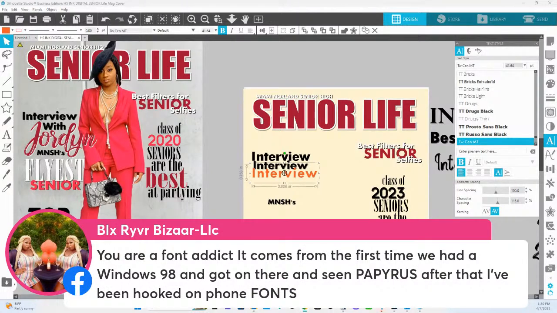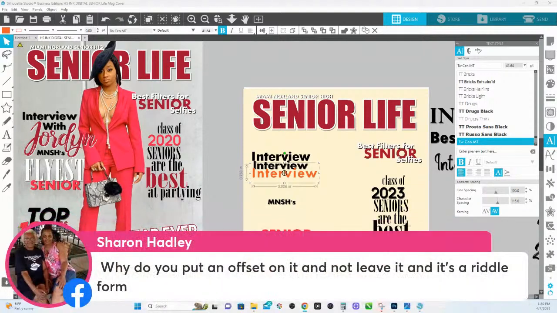You are a font addict. It comes from the first time we had a Windows 98 and got there and seen Papyrus. After that, I've been hooked on fun fonts.